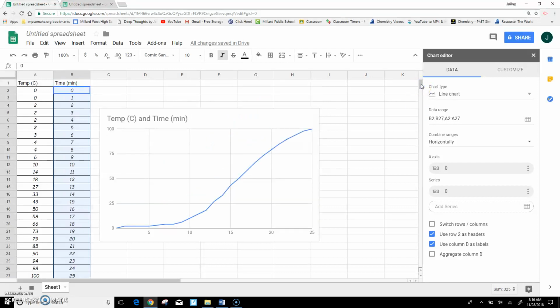Okay, so that's looking good. It even has the title, temperature and time. I can actually label my axes.